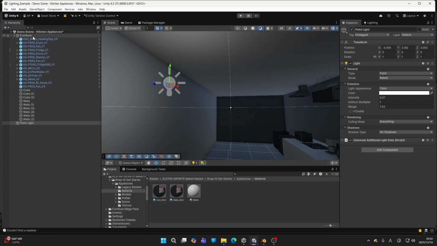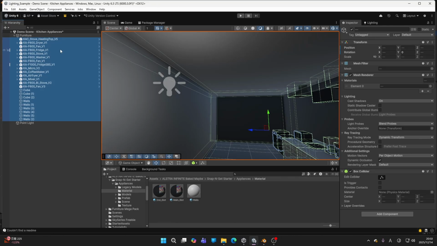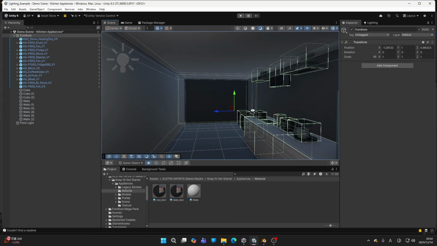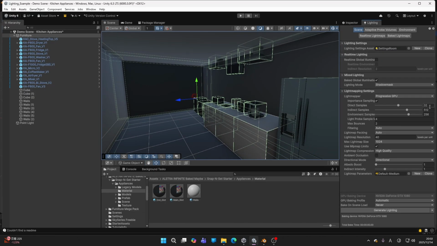So set this to baked. And then I can just shift select all of these and set it to static. Alternatively, if they're all under a common parent, you can just set static on the parent and choose to change the children as well. And finally, let's set some base settings here.